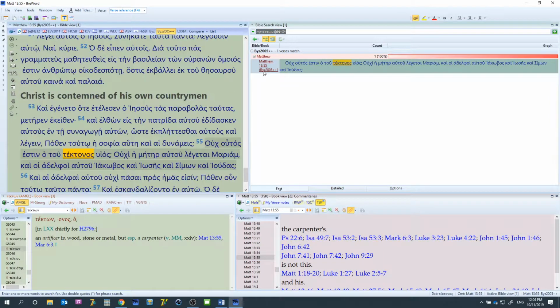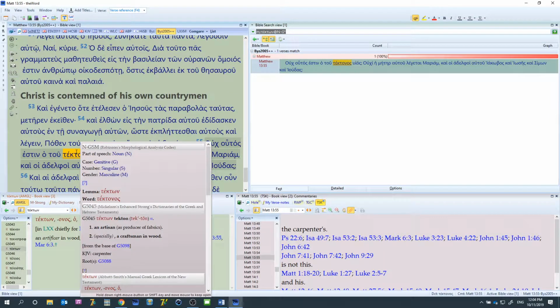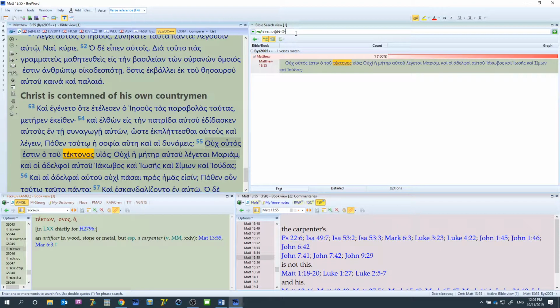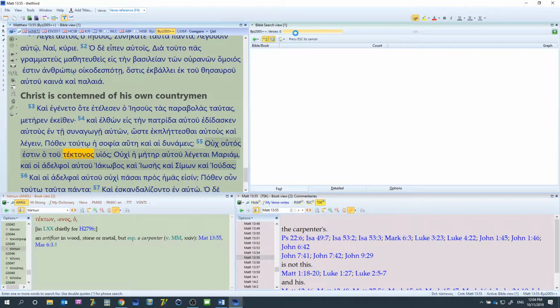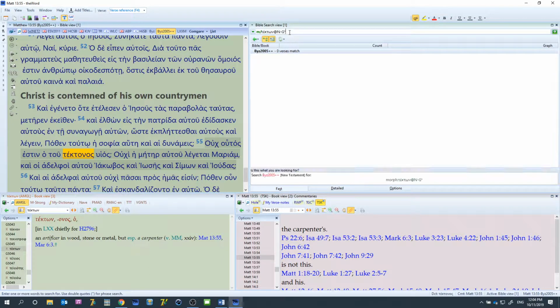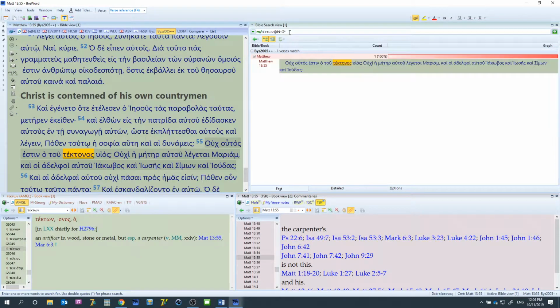Go over here to Matthew 13:55, where we were just at, and then let's see if there's any accusative ones, which would be like the direct object. Doesn't appear to be. How about dative, which would be more the indirect object? Doesn't appear to be. And let's do G, and let's see what it does. Doesn't like that.